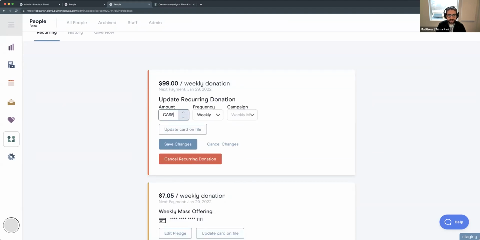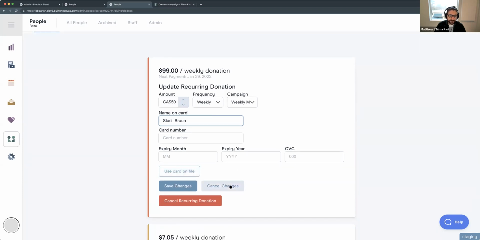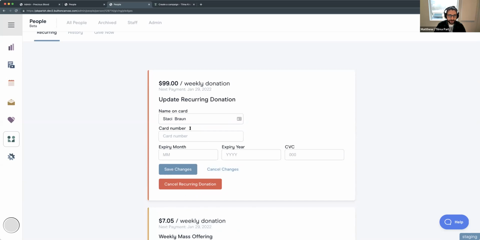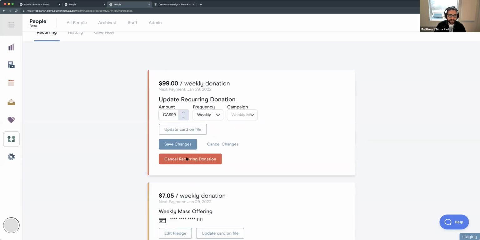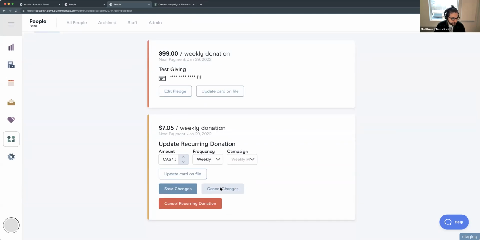We can edit the amount that Stacy wants to give. We can update the frequency to monthly or quarterly, semi-annual or annual. Okay. And we can also change the campaign. So instead, she wants to give to the expansion project or the weekly mass offering. Okay. And then I click save changes, or if she has an old credit card, I can click update credit card on file, enter her new name and click save. Okay. Or if I just want to update the card, I can go ahead and do that too. Of course, I can also cancel the recurring donation if she no longer wants to give with us. Okay. And obviously you could do the exact same thing with weekly mass offering.